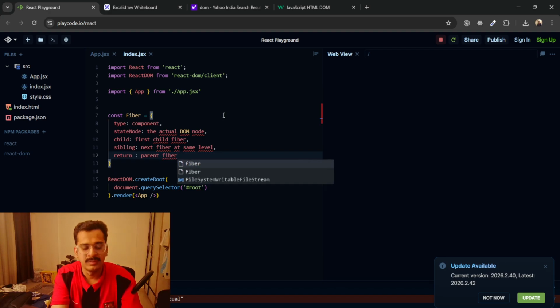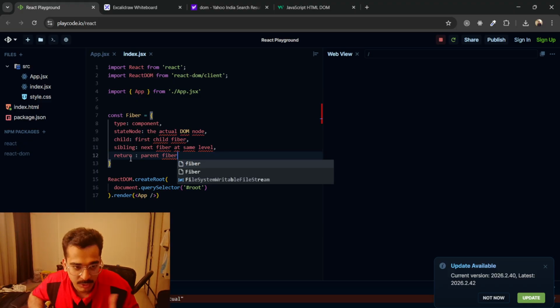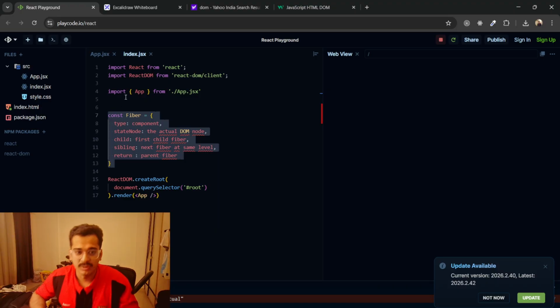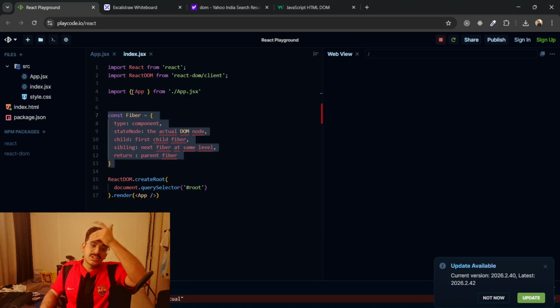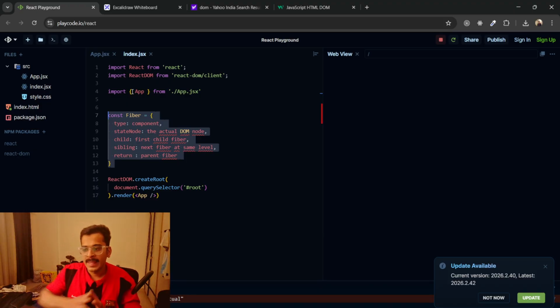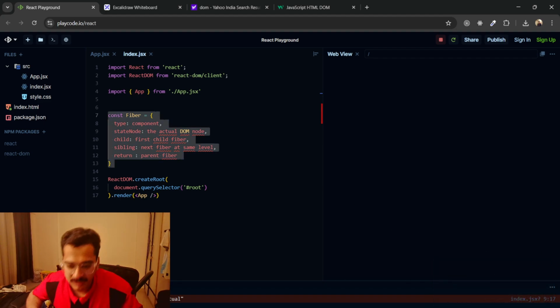parent fiber. So whenever there is a change of component, we create a fiber node as well. And what a fiber node contains is these kinds of values. What is the type? What is the state node? Where is it located? Does it have any other siblings or not? And what does it return? Does it have to return its parent component or itself? So this is what a fiber usually contains. React uses these fibers to update the UI efficiently.